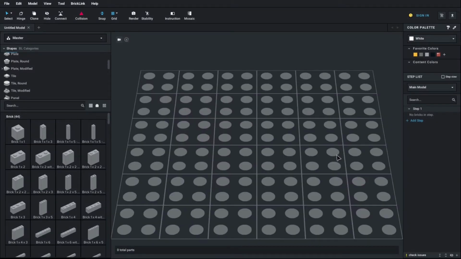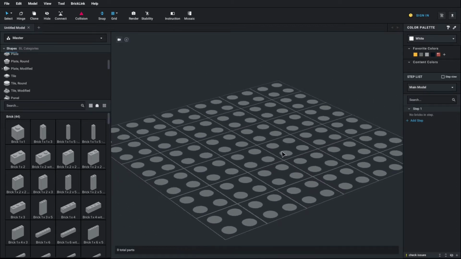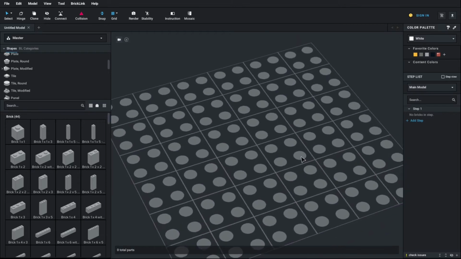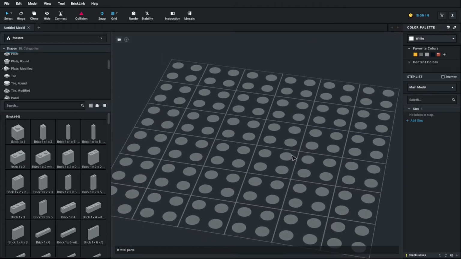So right away, you get this screen right here. The center screen, this is your build plane. This is where you're actually going to see your model, where you're going to stack your bricks. You can move and rotate this around by holding down the right click. You hold it down and then you move your mouse left or right, up or down, and you'll be able to rotate it just fine.